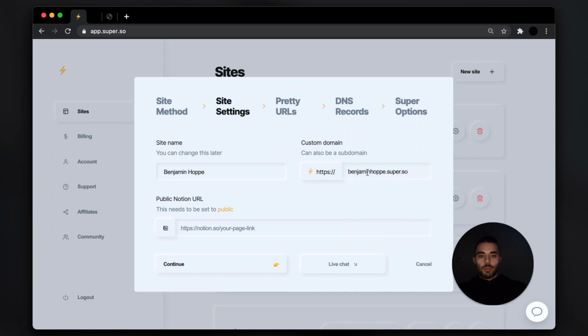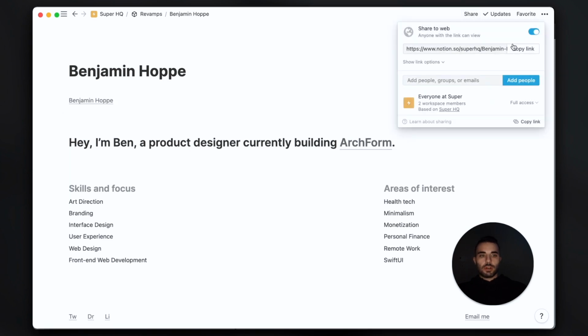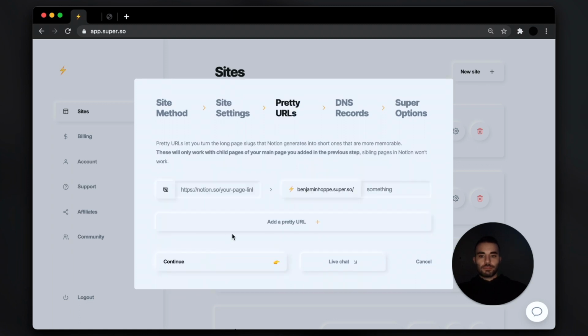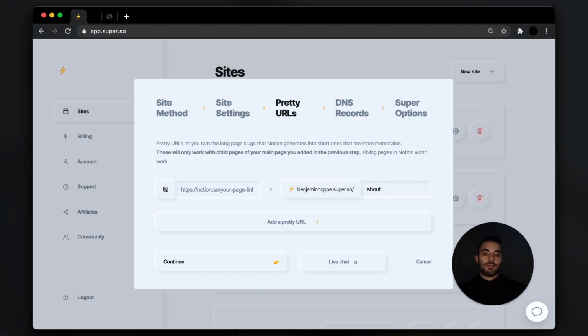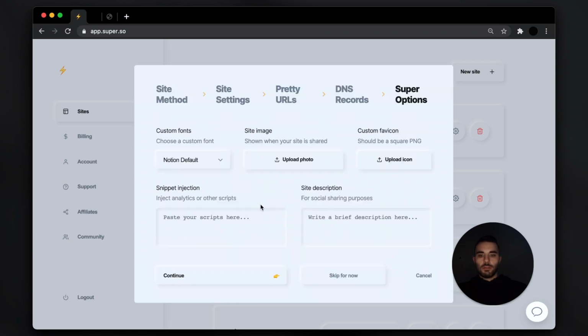So we're going to use a subdomain of Super here. And then for the public Notion URL, we're just going to grab that from Notion. Click share in the top right corner, copy link, paste that in over there. This is a single page site, so we won't be needing any pretty URLs, but if you do have multiple pages, it's a great way to keep your URLs short and concise instead of Notion's long default URLs. So we're going to skip that for now. DNS we had already set up also, so I'm going to continue. This is where we'll be putting in the custom code that we'll go through now.